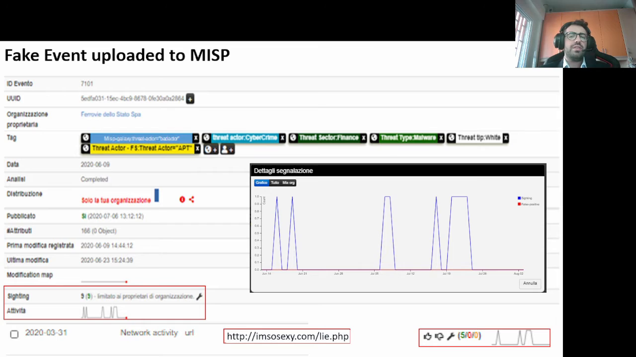From the MISP side, we will then have an event that will contain the attributes, including the malicious URL. You can see how under the heading sightings, there is a graph showing the number of sightings related to the event in general, and then another graph near the single IOC indicating 5 sightings. In addition, a representation of the temporal trends of sightings is also available, again at the event level.